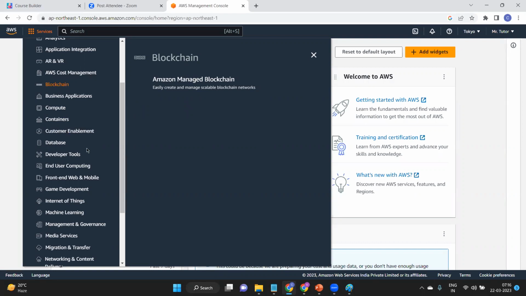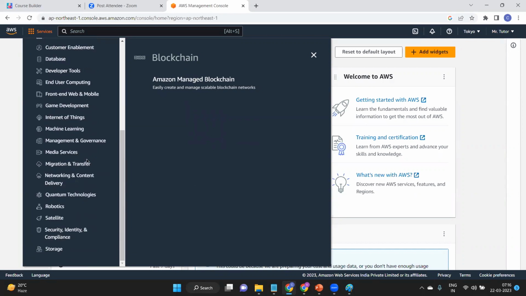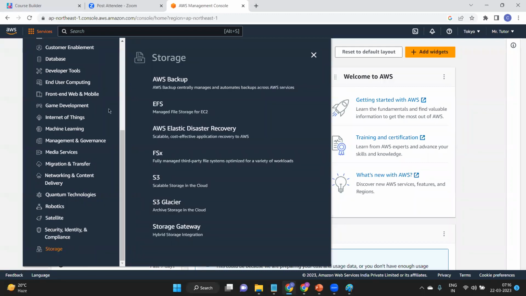Okay. Now, if you scroll down and go to storage, these are the categories on the left hand side. Once you select the category, on the right hand side, you will see the relevant services. Okay. So for example, EFS. EFS is Elastic File System, what Amazon calls it. Okay. So basically it is a file system.